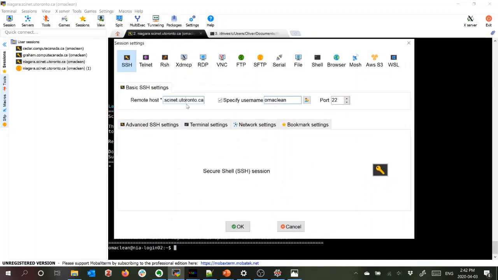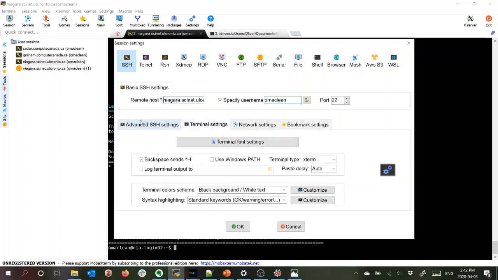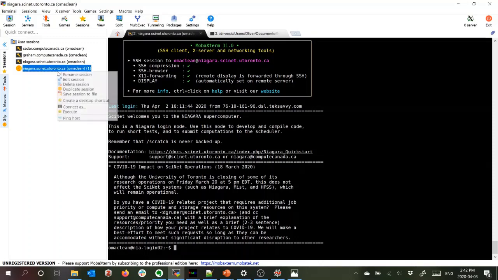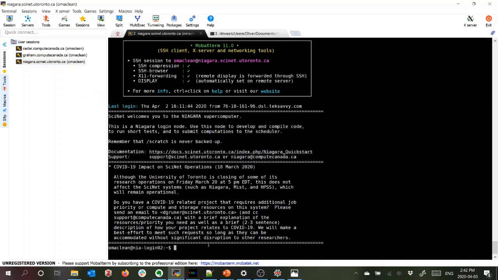And it just has the remote host and my username. I don't think there are any special parameters there. That one I don't actually need. So you arrive in your home directory, which is indicated by a tilde.